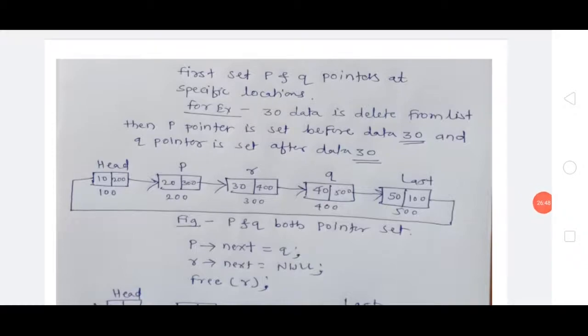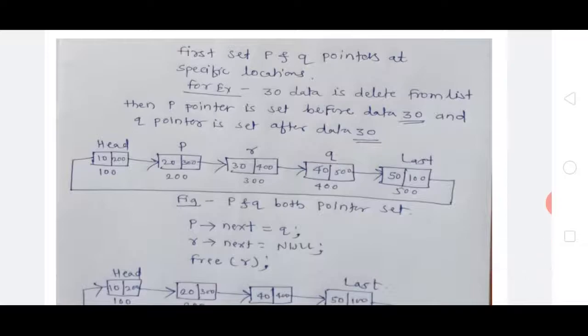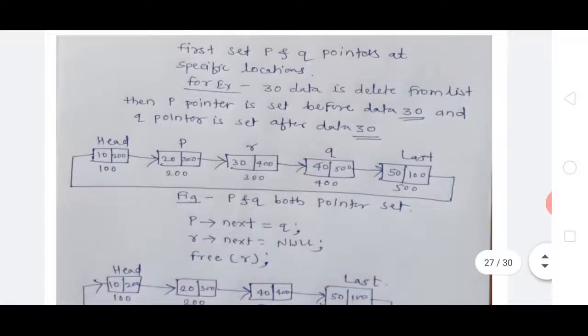First, set the P and Q pointers at the specific locations. For example, the data 30 is to be deleted from the list. Then the pointer P is set before the data 30 and the pointer Q is set after the data 30. Now see in the figure, we have already set pointer P and pointer Q, and we also set pointer R.